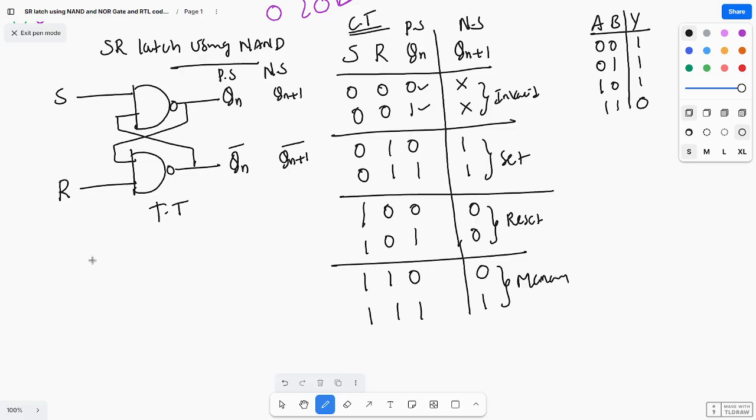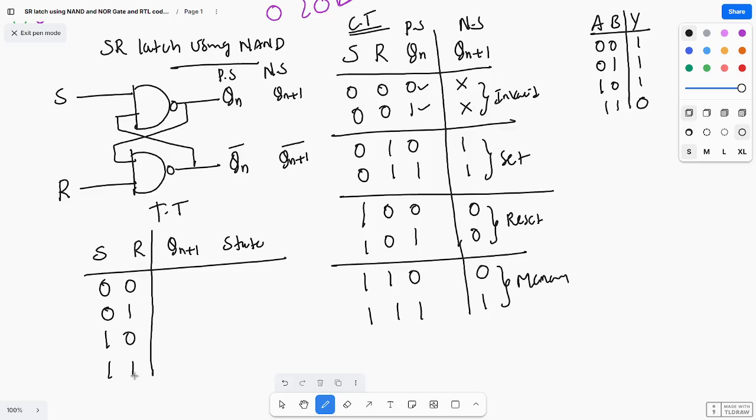So from this characteristic table, S R Qn plus 1 state, how many possible combinations are there? 0 0, 0 1, 1 0, 1 1. So here, 0 0 means what? Seeing this you can write, this is the invalid state. Next, this is the set state, and this is the reset state, and this one, Qn, means what? This is nothing but the memory state.